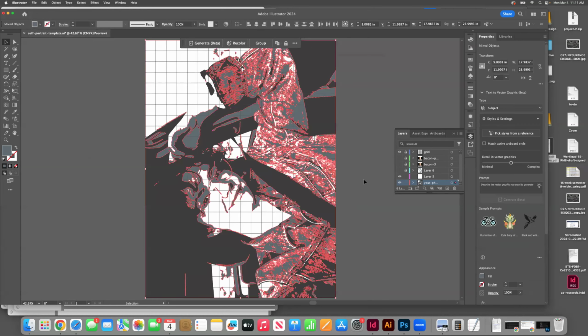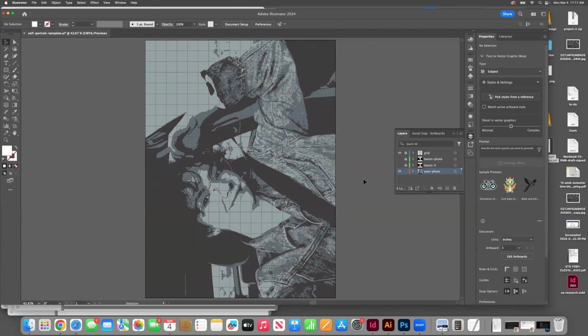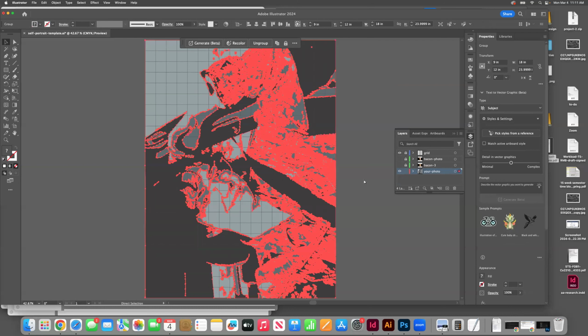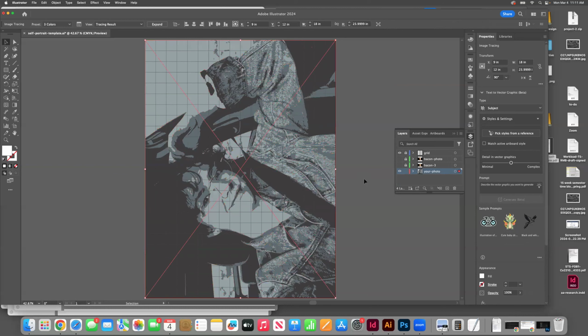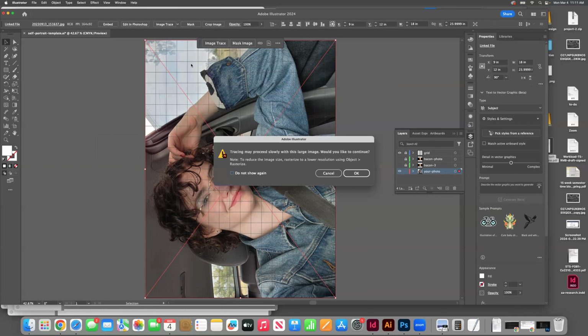So I'm just Command-Z-ing and undoing here. Almost there, I think. And the reason why I want to do it one more time is I want to do a 6-color trace, or a 6-value trace. So now select the photo again, come up here to image trace, go to 6 colors or 6 values.